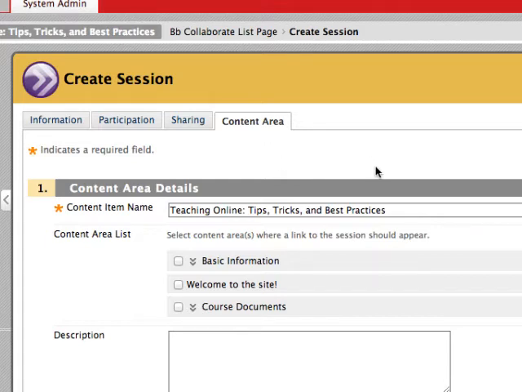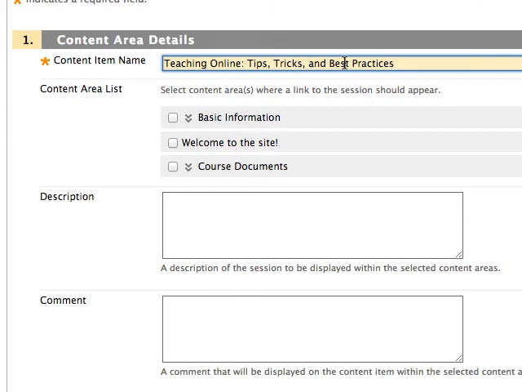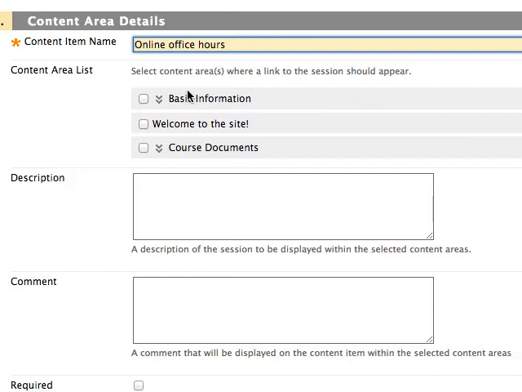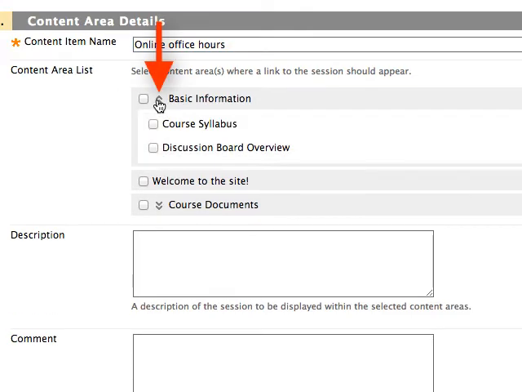Use this form to give the link a name. In other words, what will the link text actually be? You'll have to retype that, unfortunately. You also tell Blackboard where in your course site the link should appear. Put a check next to the content area that you'd like to use. You can expand the listing by clicking the double-headed drop-down area to reveal content areas that are at lower organizational levels. For this example, I'm going to put my link on the basic information page.